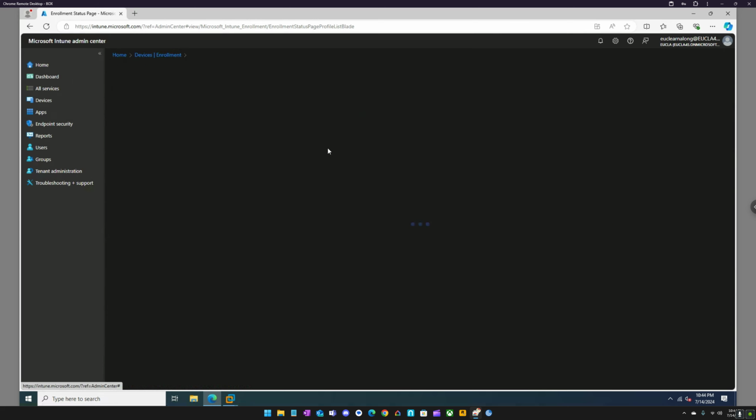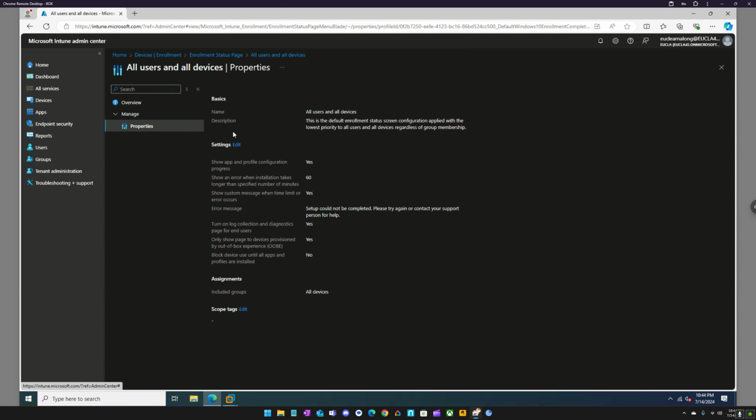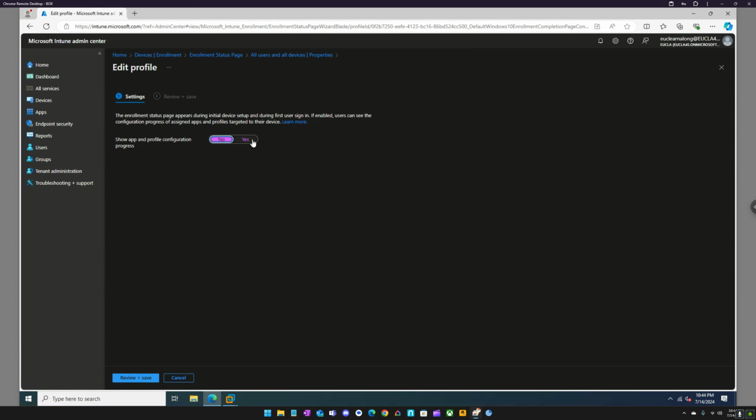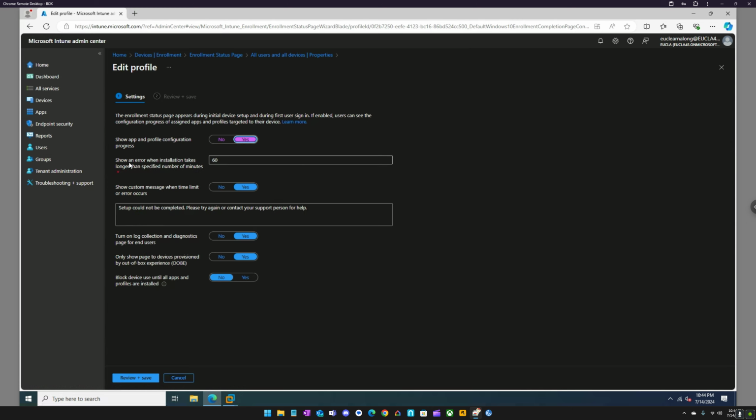All right, status page. Again, you got one for default. I've already messed around with this one, but usually by default, it's turned off. It's set to no. So we turned it on. These are the default values. So after 60 minutes, if it's still doing its thing, it will error out. There's your custom message. I can put banana hammocks in here if I wanted to. Don't need to. Just basic message. Turn on logging. Only show pages to devices in pre-provision out of box. Yes. Block. So you could block.